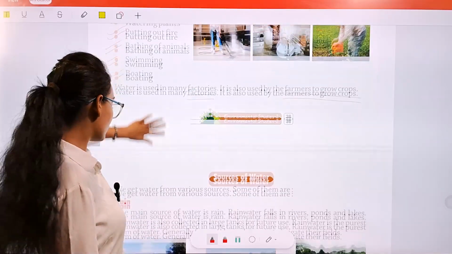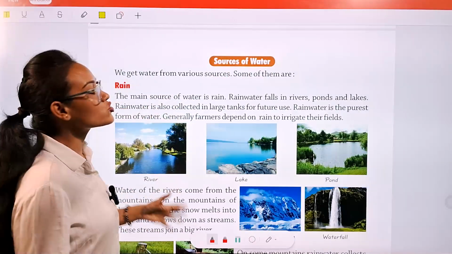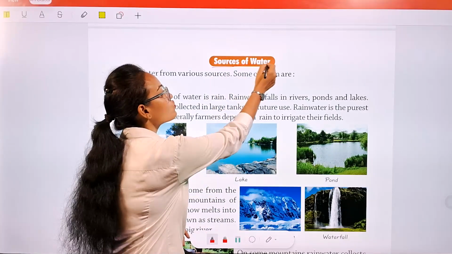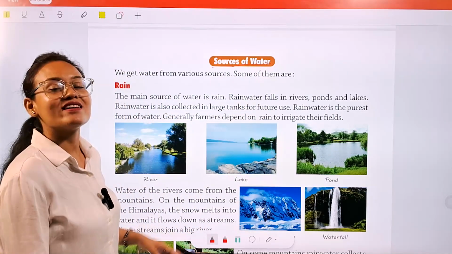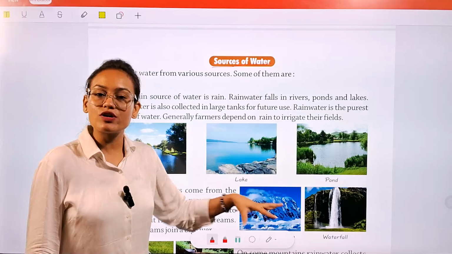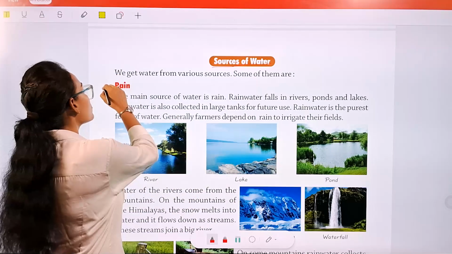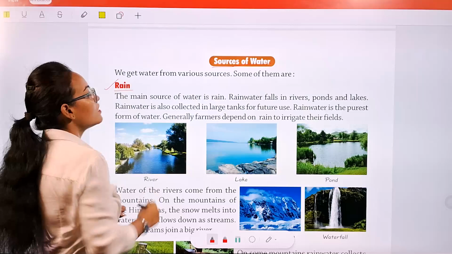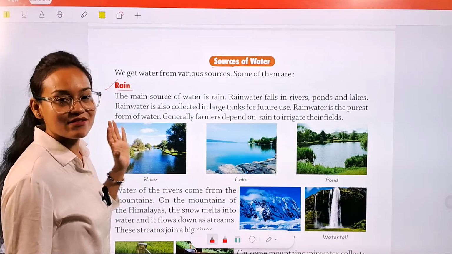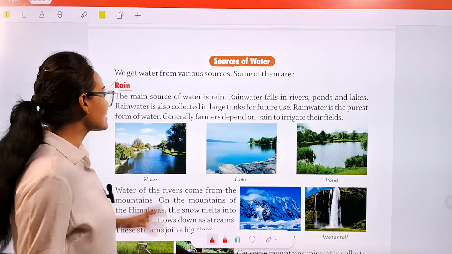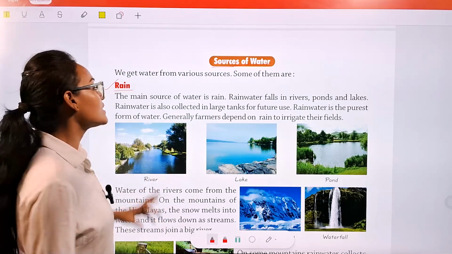Now what are the sources of water? Meaning, what are the sources through which we are going to get water? There are many sources through which we get water. Like here you can see the first and most important source of our water is rainfall. Through rainfall we get water. The main source of water is rain.